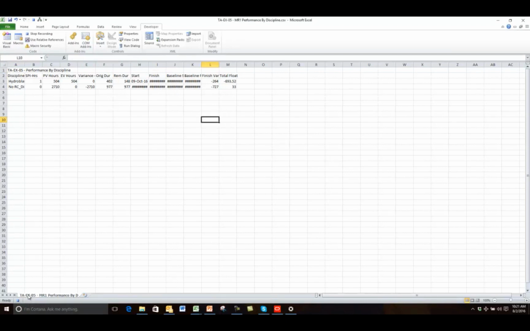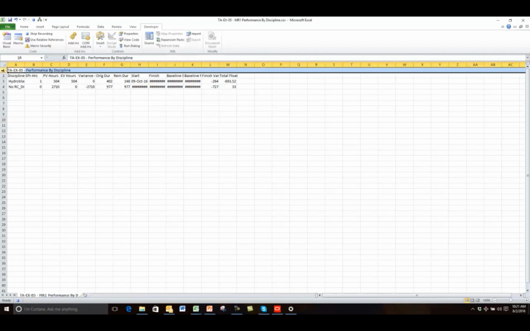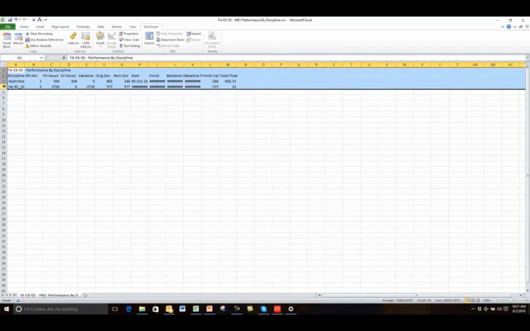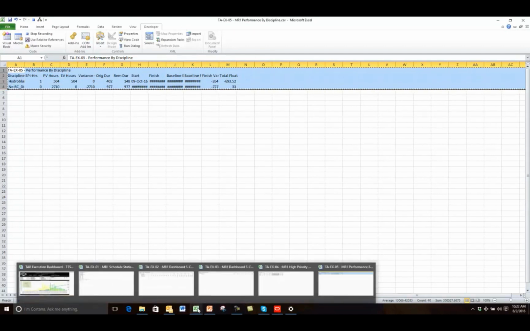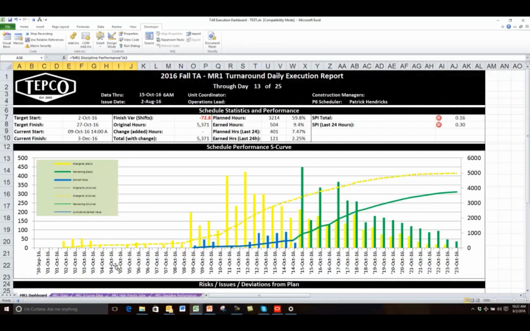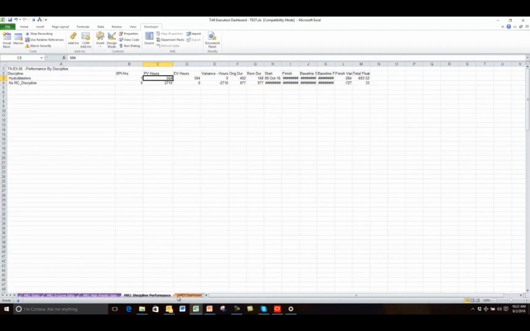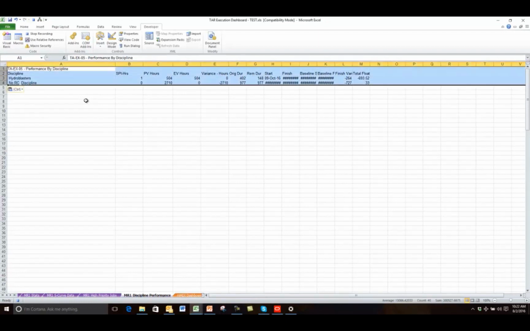Now here's my number 5 report from P6. So I'll just start here. TAEX05, that's the MR1 performance by discipline. I'm just going to highlight all of these rows. I'm going to copy them. And then I'm going to go to the dashboard report, and I'm going to go to the Discipline Raw Data tab. I'm going to click in A1, and I'm going to paste.